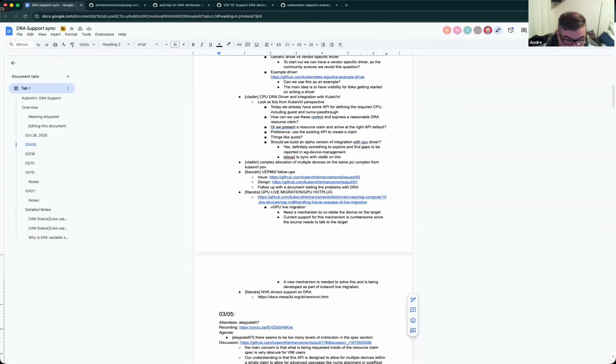And about the NVK drivers, in my mind, this is something that we must work on also. DRA support for NVK drivers, because it's an alternative to the proprietary NVIDIA drivers. Yeah, I don't think support for this is currently planned. I'm not sure if this is planned. I'll take an action item to get back to you.